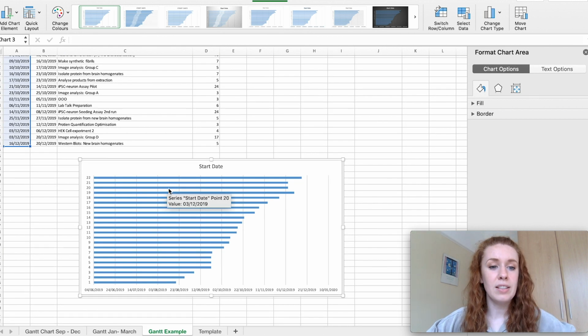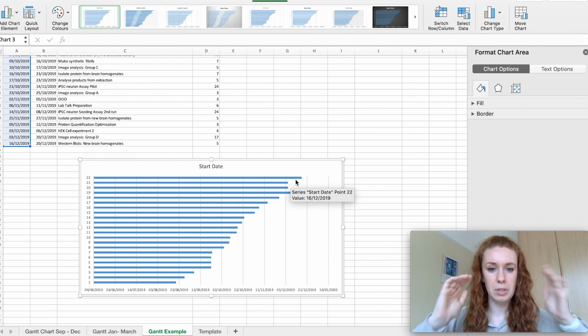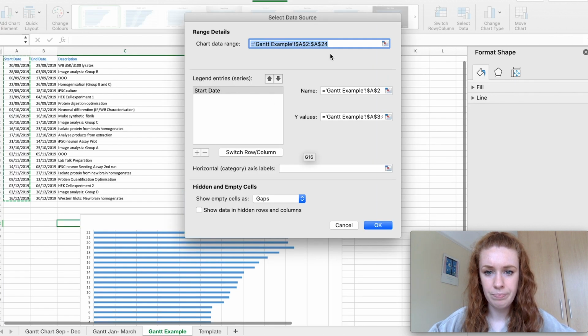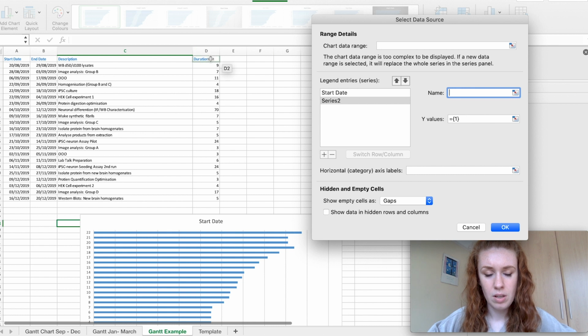Amazing. So the next thing you want to do is, instead of these bars just extending out all the way as you can see now, you want them to be like a block of when you're actually going to be doing the task. So we go back onto the chart, select data, we add another series, and this one is going to be our duration, so this period of time.